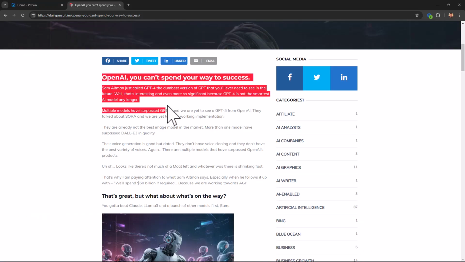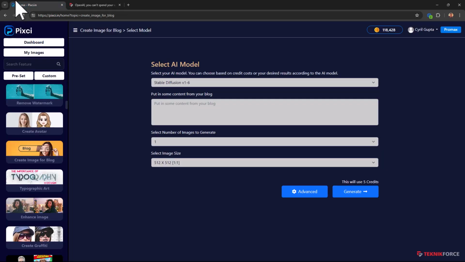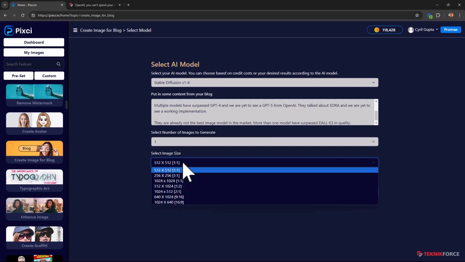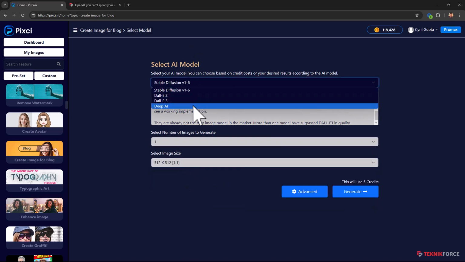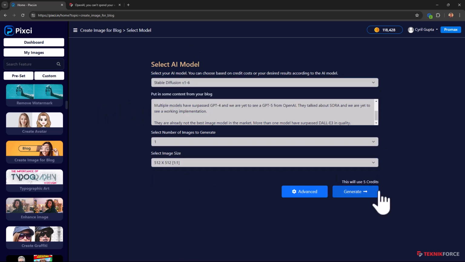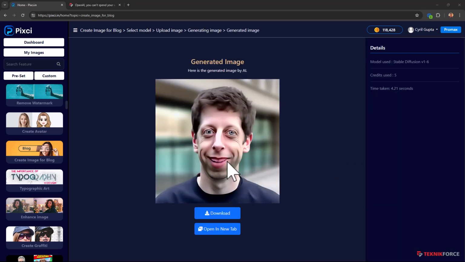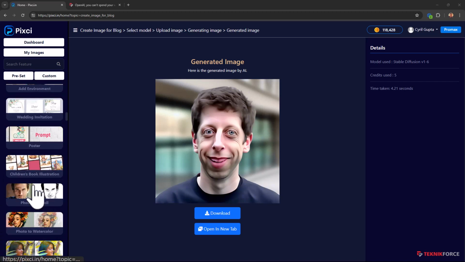This is an article from one of my blogs. I'm just gonna grab some paragraphs from it, paste it over here, select the number of images I want to make, select the size if I want to change the size, of course, select the AI that I want to use, and then click on generate. So we got this insane pic of Sam Altman. It's funny, but perfect for the blog that I'm writing. You get what Pixie can do for you. It can make things very easy without you having to do all that manual work.